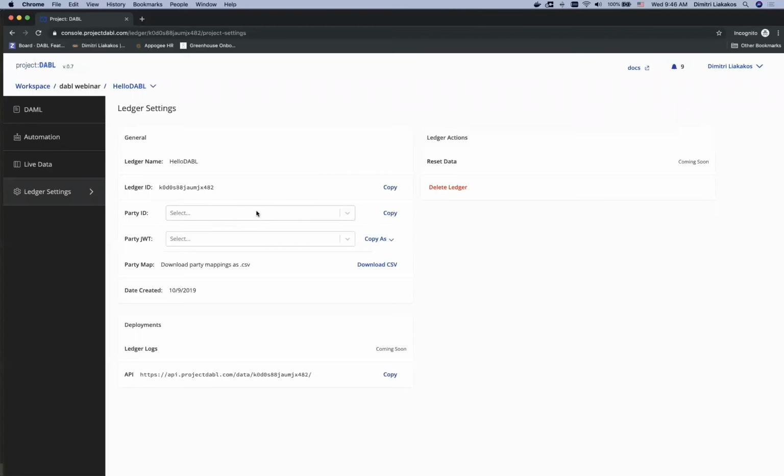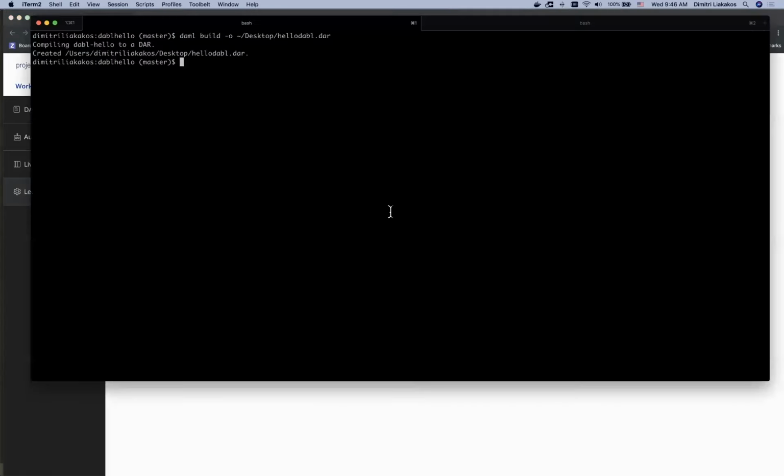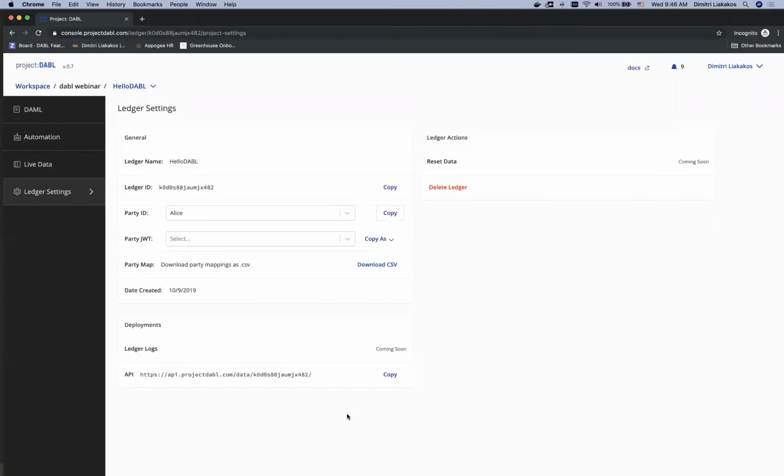Then we have party name to party ID mapping, where you can just select the party, copy, and this will copy the party ID. Let me paste it on my terminal so you guys can see. And we also have the functionality for copying JSON web tokens as a specific party. So I can choose the party that I want and hit copy as and copy this as a JWT token that I can use in my integration.